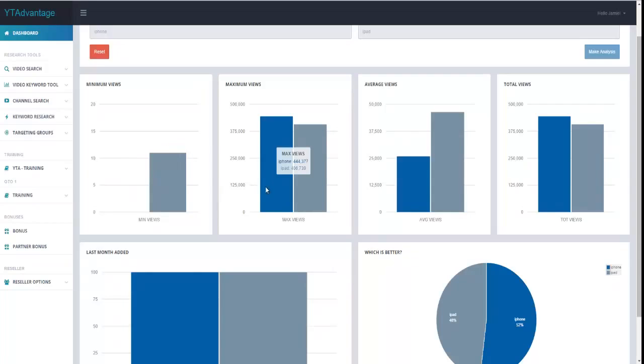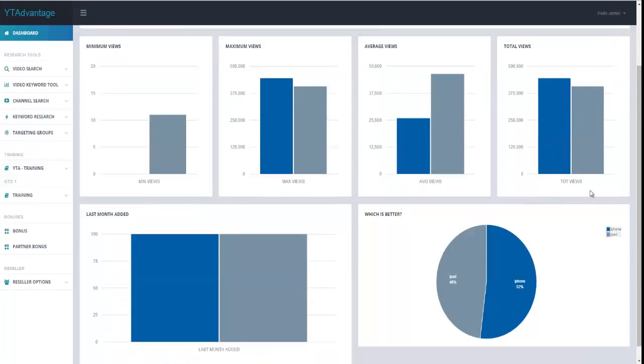The maximum views for iPhone is 440,000, and the iPad is 406. That's the max views. Average views, iPhone 25,000, iPad 46. So this might sway my decision. Total views, the iPhone is 440 and the iPad is 406.